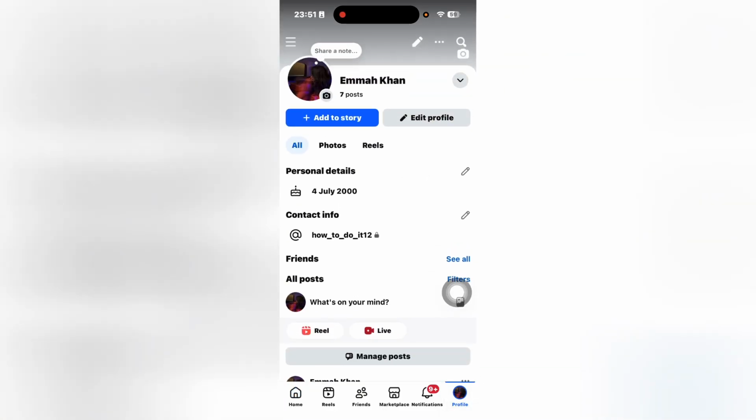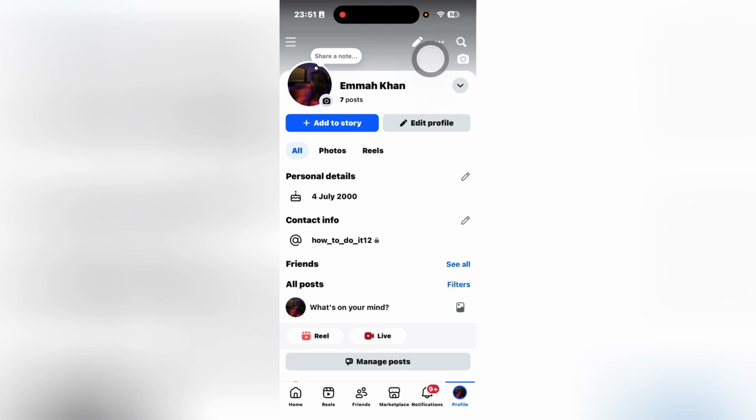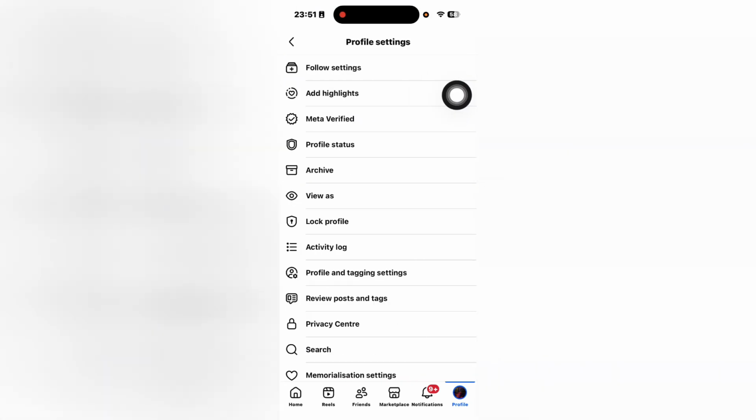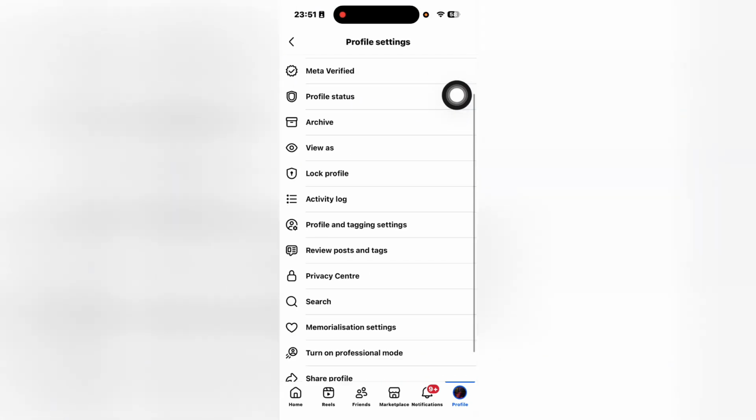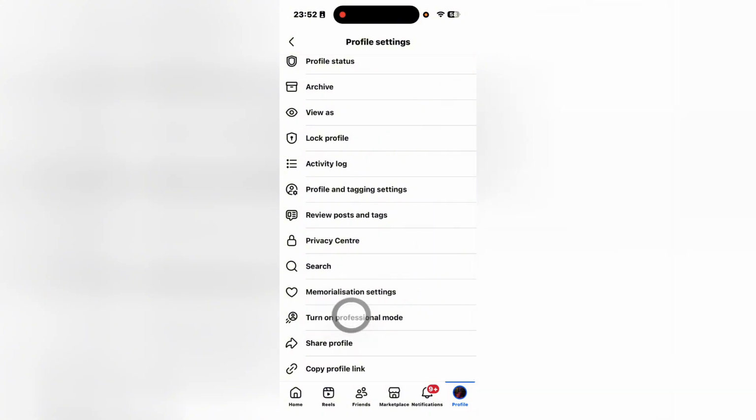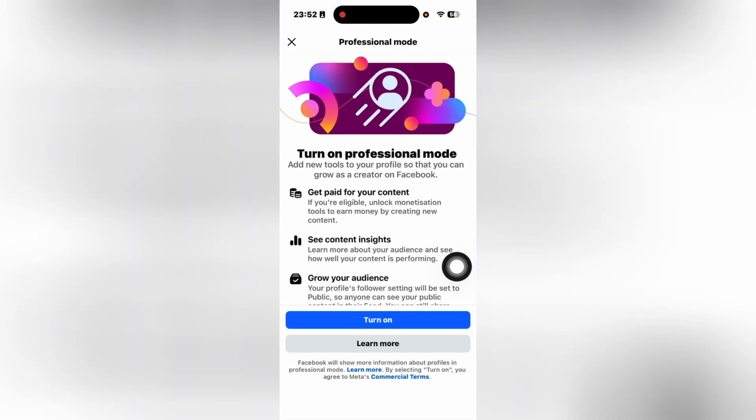Next, what you're going to do is head over, click on the three dots at the top right over here, and then you'll be redirected to profile settings. Here, you're going to scroll down and click on turn on professional mode. You cannot turn on monetization if you have not enabled it.